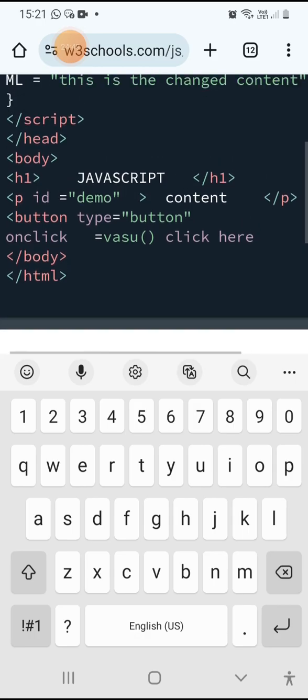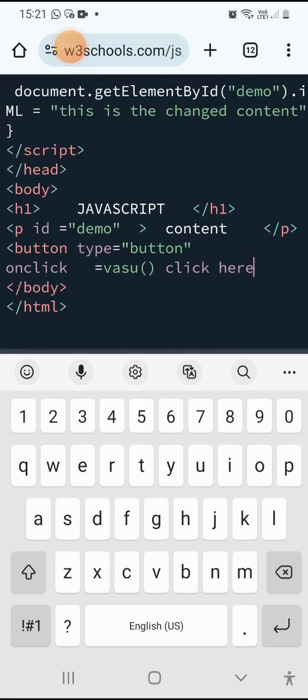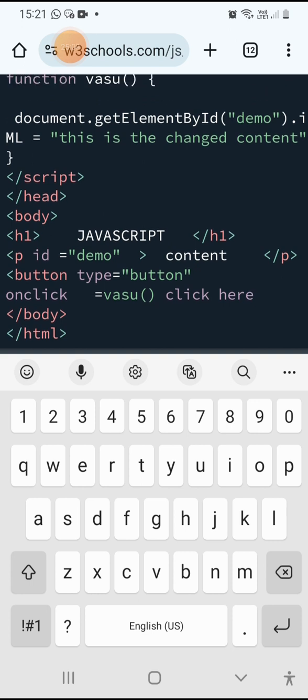Now this is the head section closed, then the body. Under the body section, there is one header section. Under the header section, the content "JavaScript" will be displayed as a header. Under the paragraph section, the ID is defined as demo, because this ID is passed inside the getElementById method. By this method, with the ID, that HTML content will be identified, and .innerHTML is used to find the HTML content and to change that HTML content.